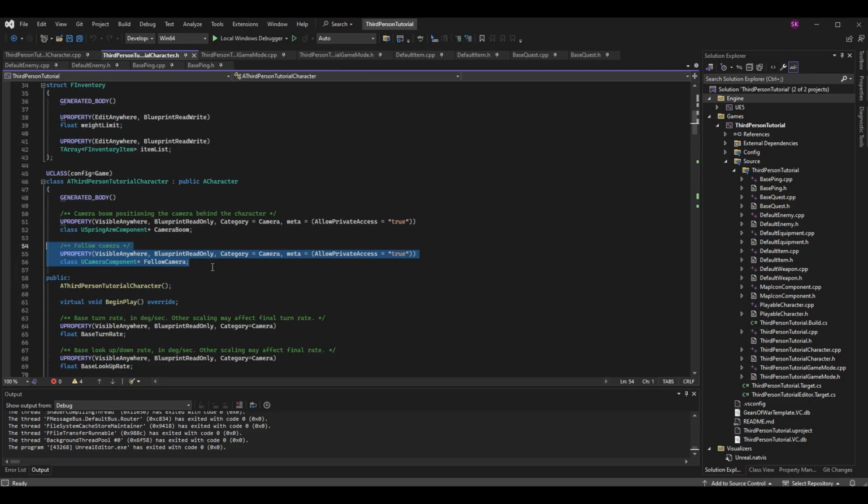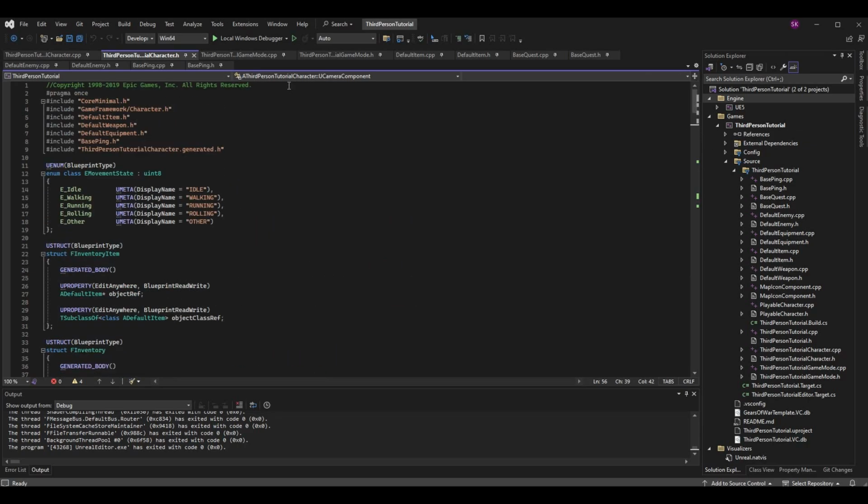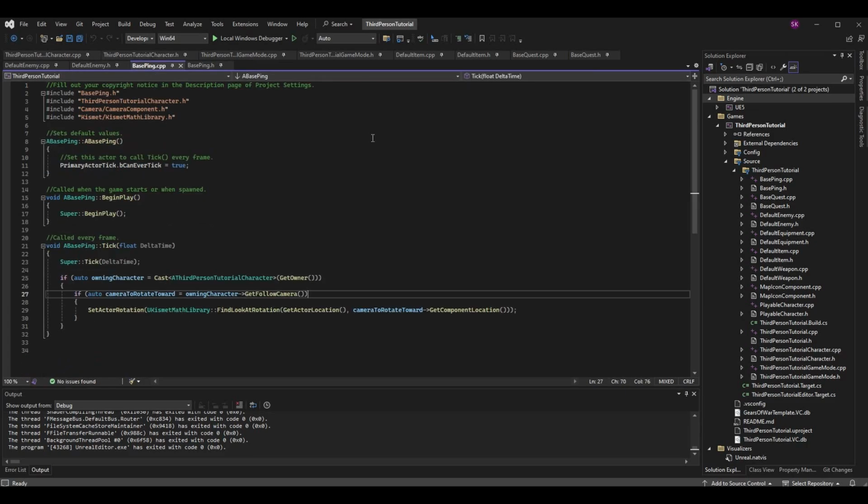This is also from the third person template. It's not something we added, so unless you took it out, if you're using the third person template, you will have this. But we want to get that follow camera, because that follow camera is currently the one we are using when viewing from the game. So when we're controlling that character, that's the camera we're looking through.